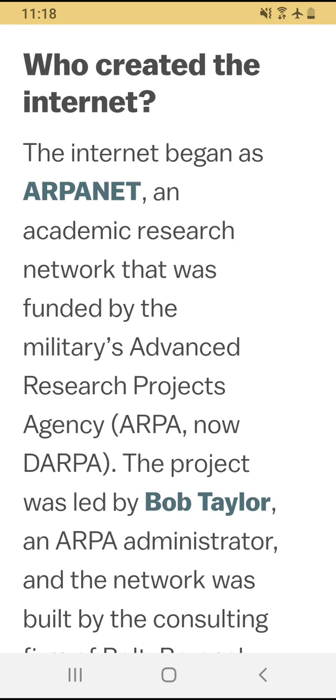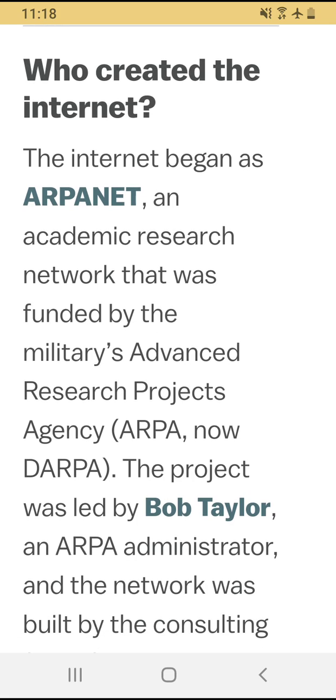All right, who created the internet? The internet began as ARPANET. Y'all remember that? The internet began as ARPANET, an academic research network that was funded by the military's Advanced Research Projects Agency. So ARPA, Advanced Research Projects Agency. Now it's DARPA. So it used to be ARPA, now it's DARPA. They probably don't even call it DARPANET.